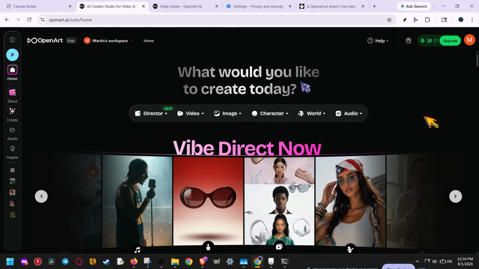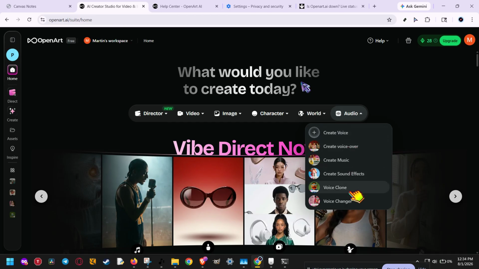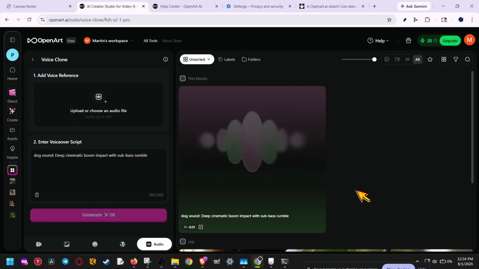Now, let's get started. First, open OpenArt and go to the home page. Once the home page loads, move your mouse over the audio option in the navigation area. This will open the available audio tools. From the menu, select Voice Clone. You'll now be taken to the voice cloning workspace.